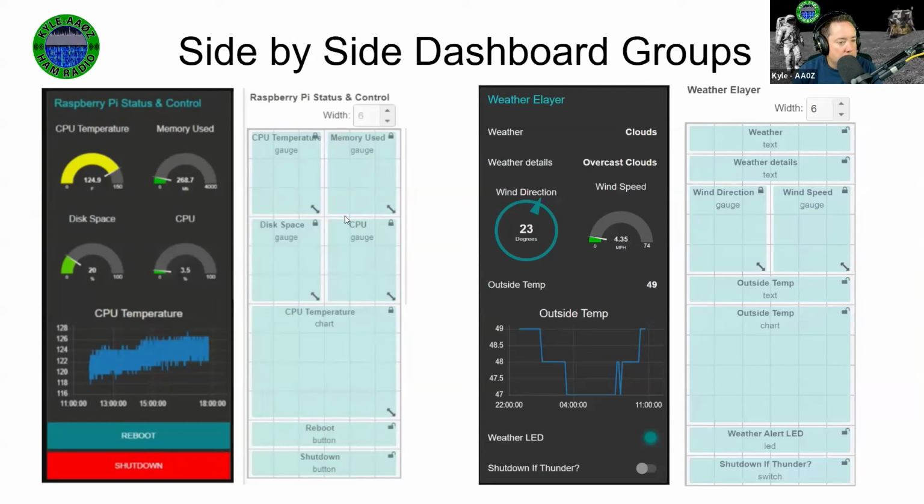This is what the dashboard looks like whenever you program and put these in the GUI. This is what the actual dashboard looks like. This dashboard group has a width of 6, and it's 1, 2, 3, 4, 5, 6, 7, 8, 9, 10, 11, 12 units tall. And each one of these gauges is 3 by 3.